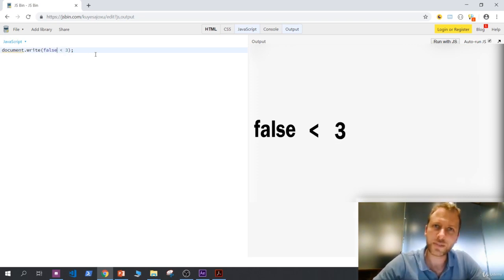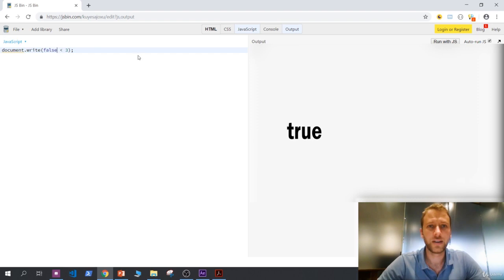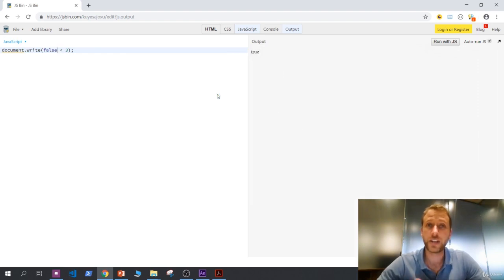And this is where coercion comes into it. Because in JavaScript, true is a 1 and false is a 0. So is 0 less than 3? The answer is yes. So it's coerced false into a number 0 and it's given you a result. So there you have it. You're starting to understand coercion now as well.